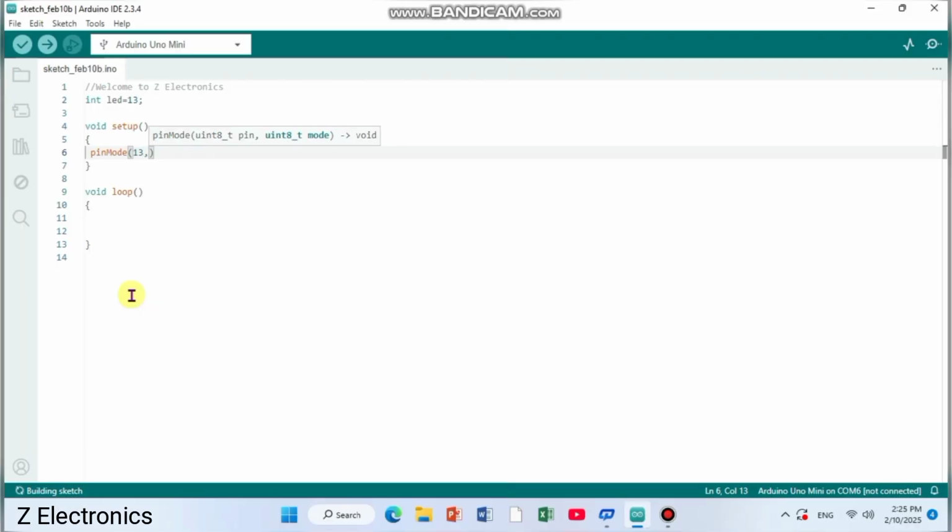So here the pin we have used is 13. We have assigned LED to 13, so we can use LED or we can directly mention the pin number 13. No problem. It's better if you mention the pin 13. So we are using LED, it's an output device. OUTPUT is completely in caps, and then the semicolon.